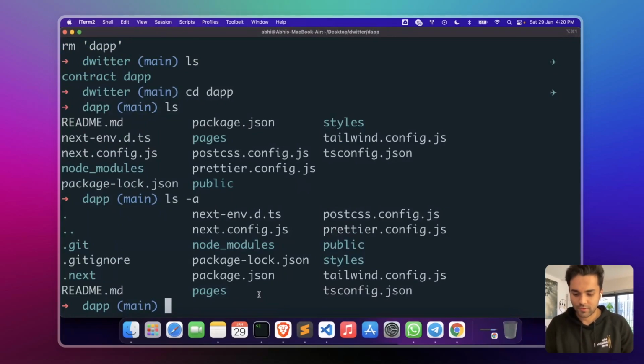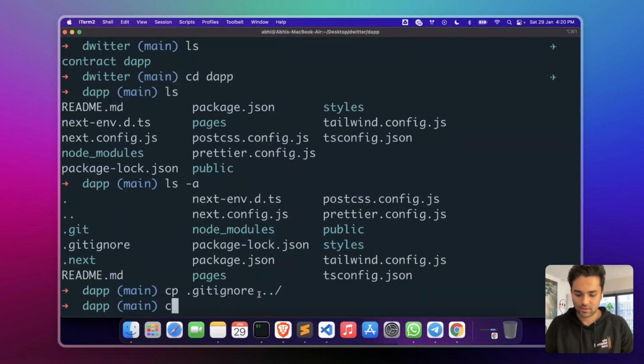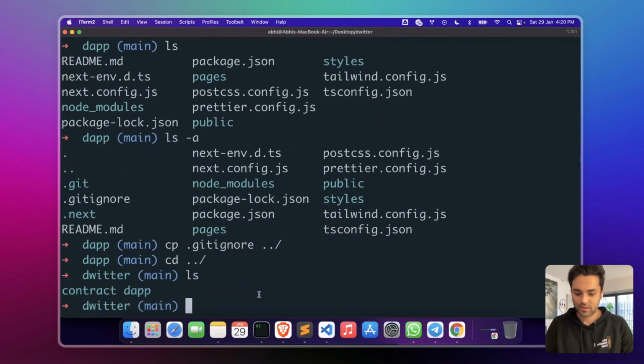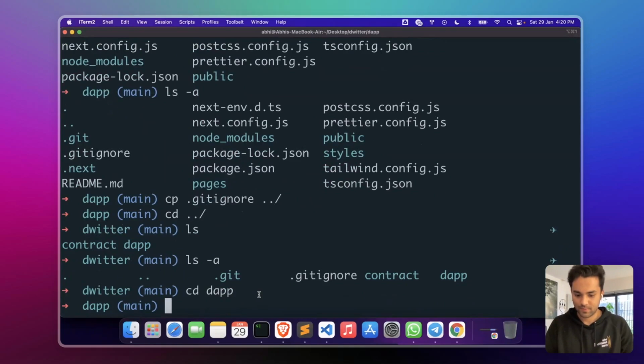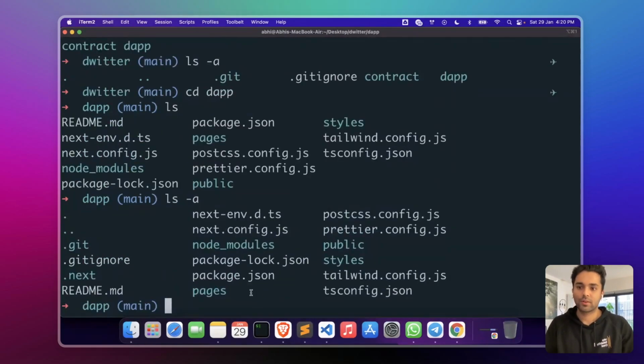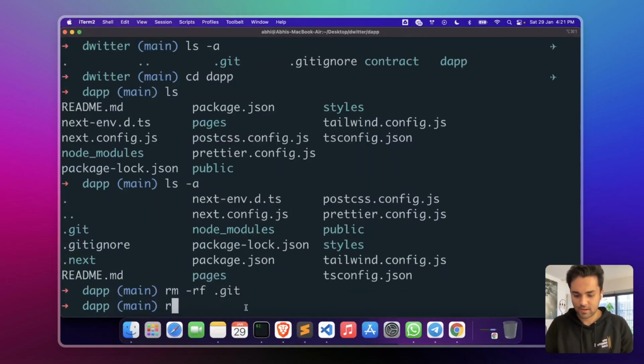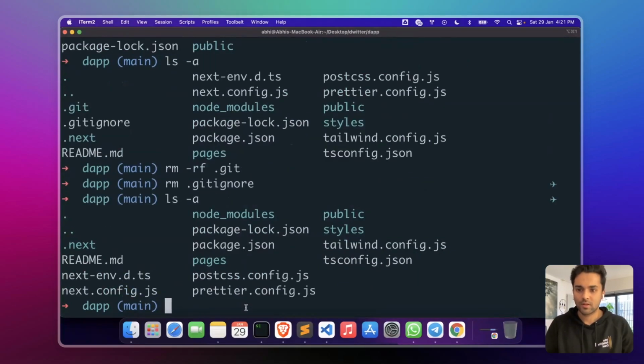So first of all, we need the gitignore file. So let me actually copy the gitignore file to the parent. Let's just look at this. So now I have contract, dApp, gitignore, right? So let me go to dApp now. So now all we have to do is remove these things, right? So I'll do rm -rf .git and rm .gitignore. Now we don't have the Git repository inside of here anymore.